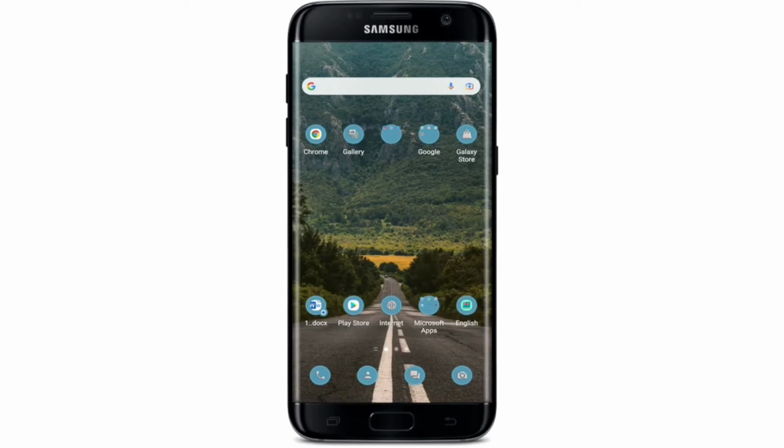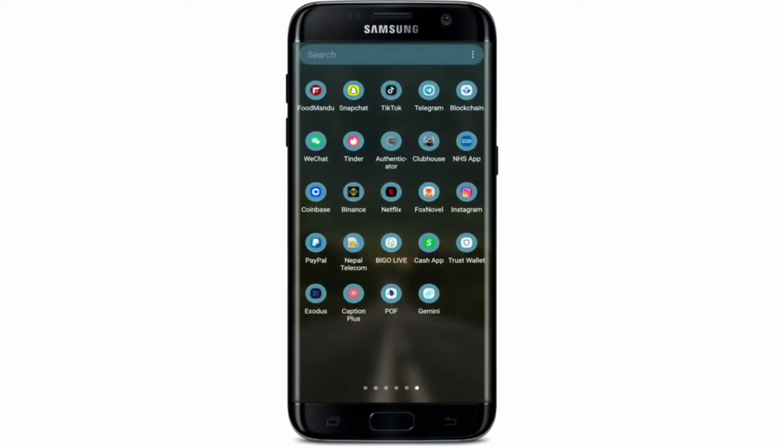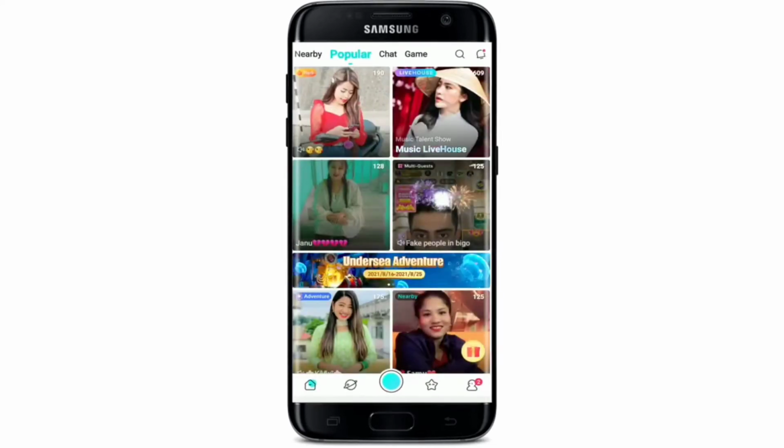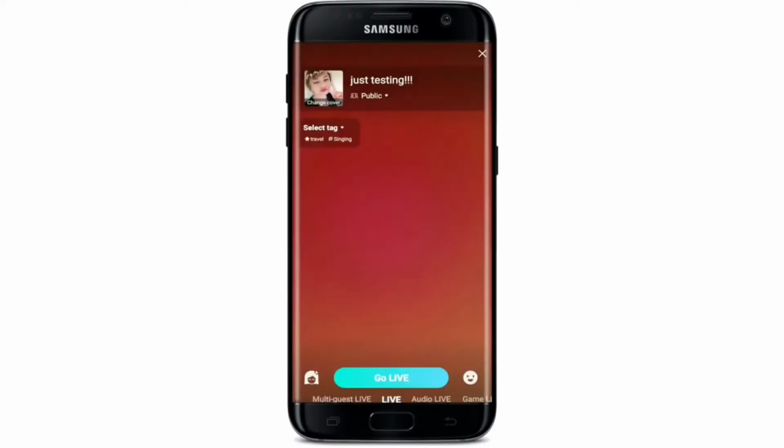How to add music in BIGO Live. If you'd like to add and play music while live streaming on BIGO Live, then you need to tap open your BIGO Live application first and make sure you're logged into your account. From the home page, tap on the big blue button at the bottom of the screen, and now from the bottom of the page, select Audio Live.